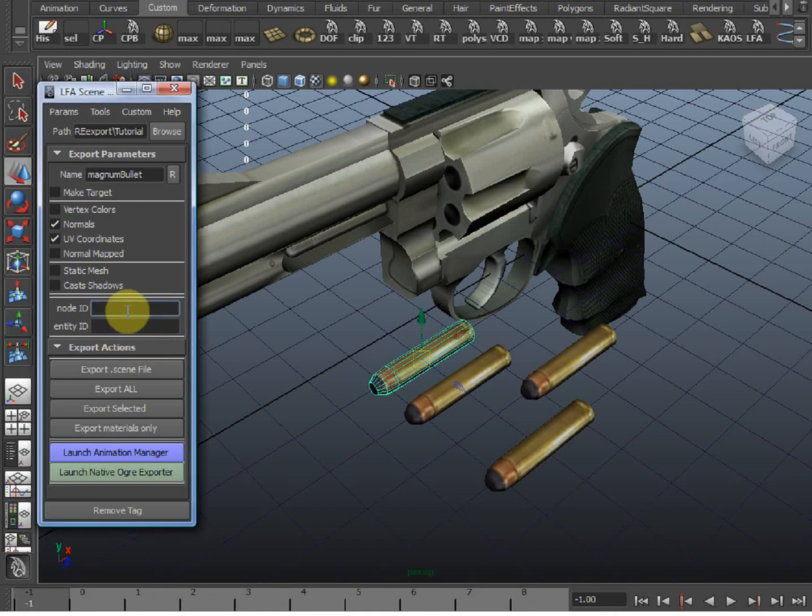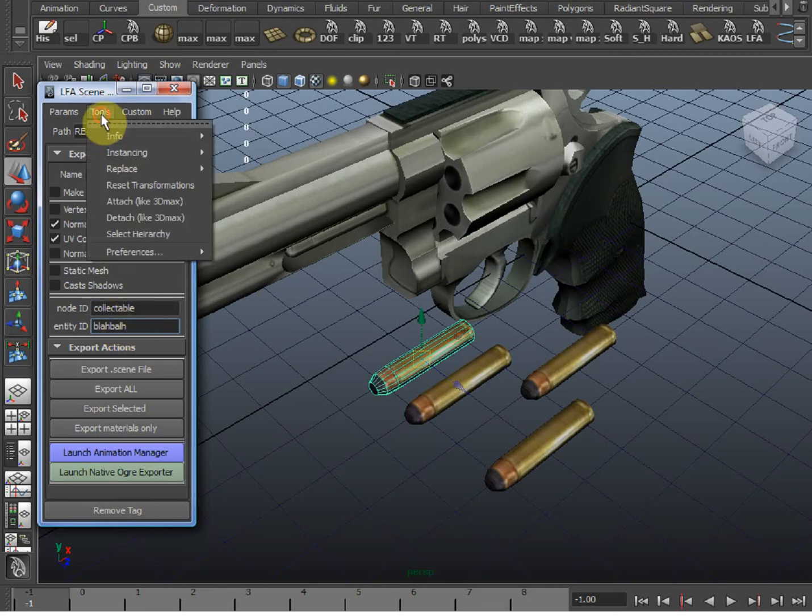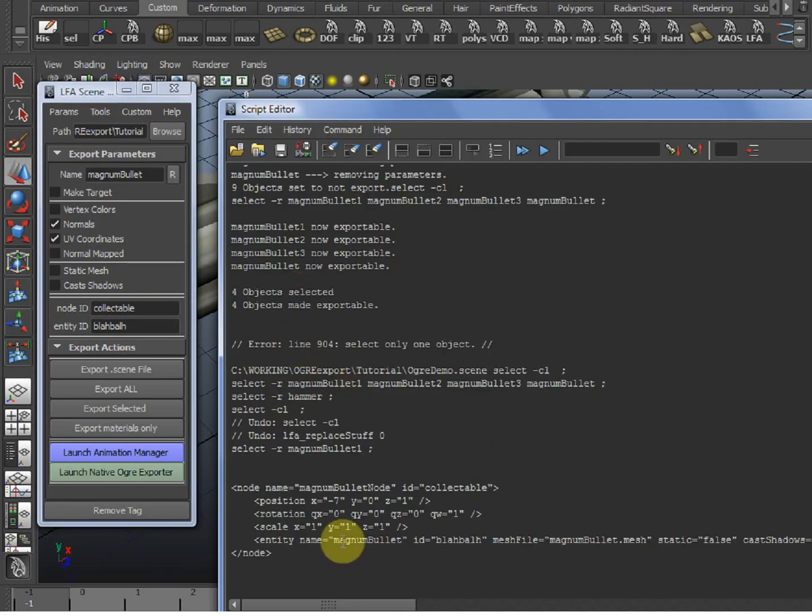Like, I could just type collectible, or I could identify which objects are to be interactive or hidden during an event or anything. So let me finish filling these out. I'll put in this one blah blah, and let's see how they export. You can see the ID, the node ID, it says collectible, and in the entity the ID says blah blah.